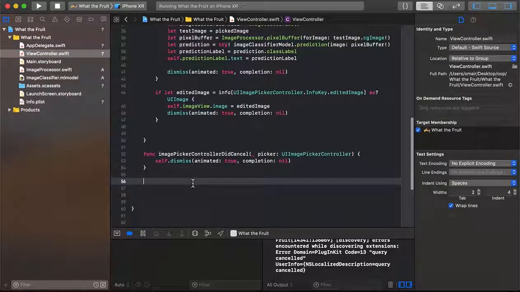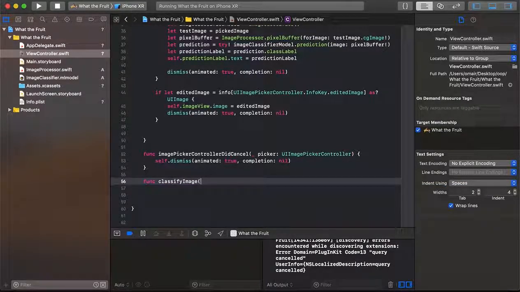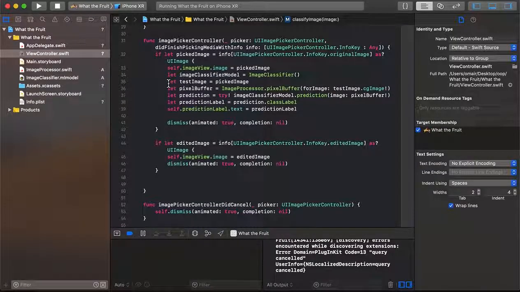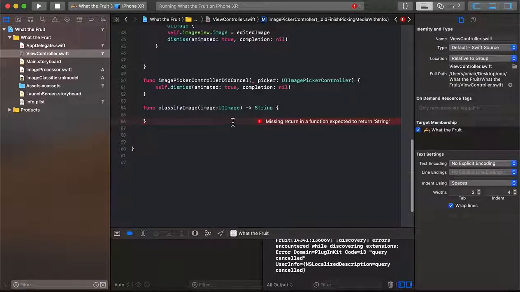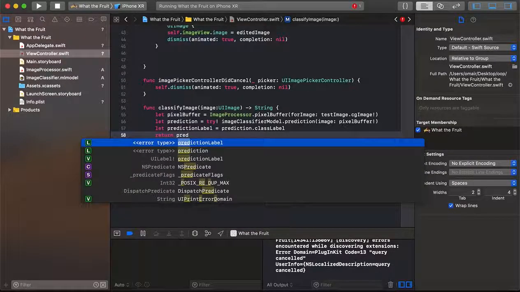Now what we can do is write a function that will perform the model prediction for us. Let's name it classify image, and it takes an image as input and outputs a string, which is the label for the image. So let's copy a little bit of code from here. We're also going to need this for the edited image as well, so it's better off to refactor this and not to write it twice. We should always refactor our code. We need to remove redundancies, of course, that's why.